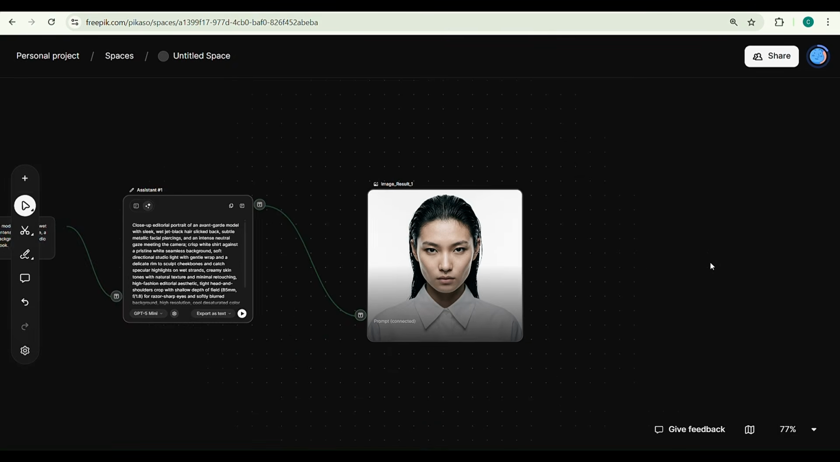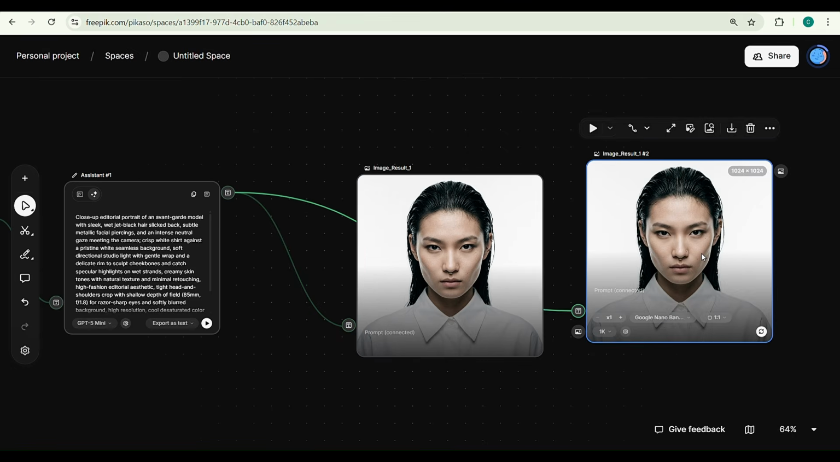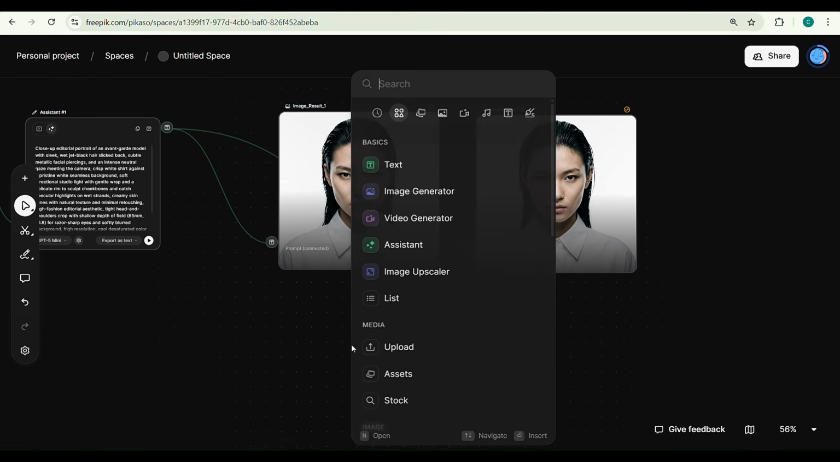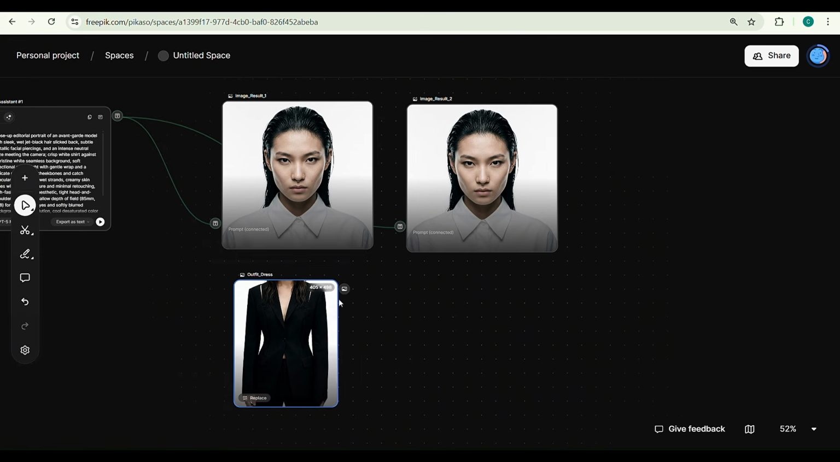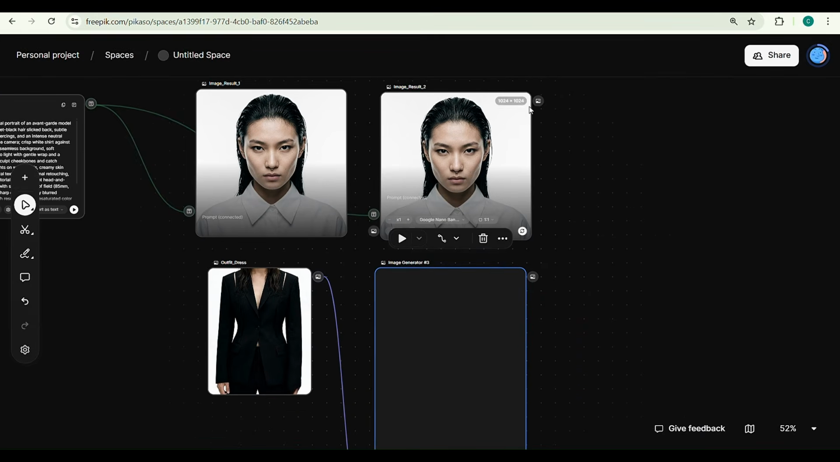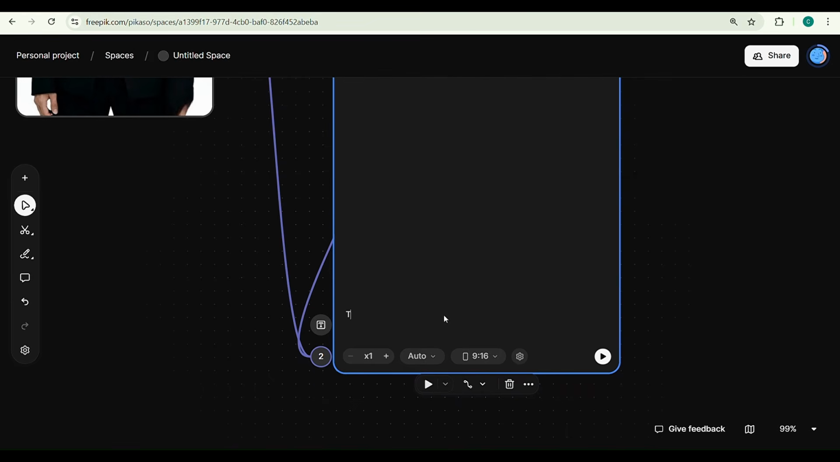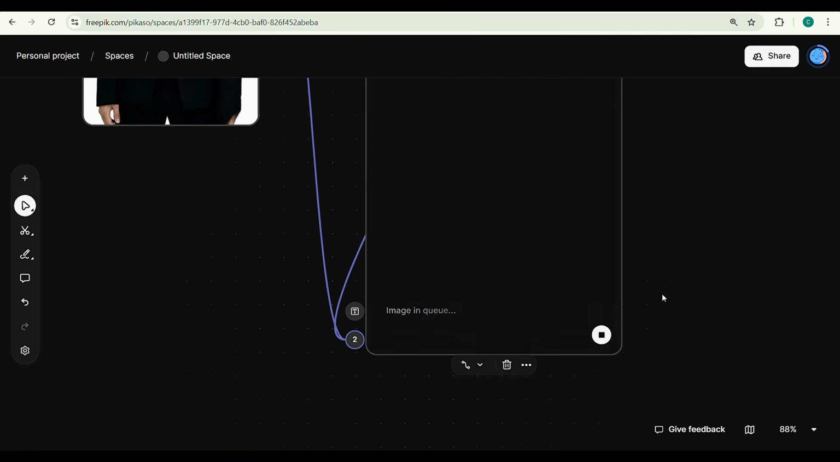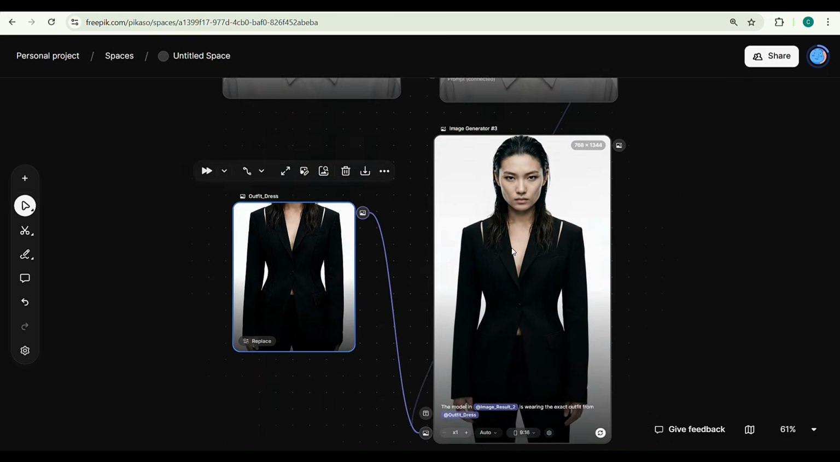Let's replace the model's outfit with our product. First, duplicate Image Result 1 and rename it Image Result 2. Next, right-click and upload your outfit image. Rename it Outfit Dress. Now connect Image Result 2 and Outfit Dress to a new image generator node. Type this prompt. The model in Image Result 2 is wearing the exact outfit from Outfit Dress. Run the node, and the outfit will be swapped automatically. Rename this node Outfit Swap.